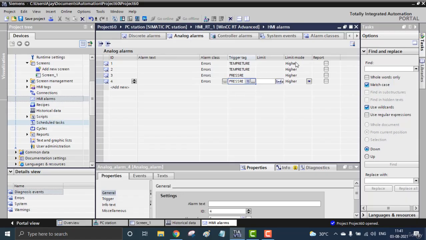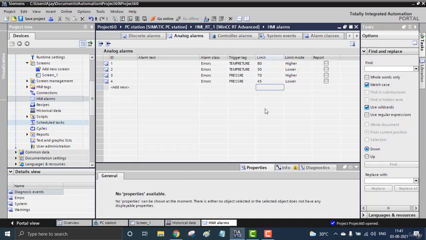We can put the limits then. When the temperature goes higher, and the second alarm is temperature goes lower. Next, the pressure goes higher and the pressure goes lower. So these are the 4 alarms we have, and we can put the limits as constant. If the temperature goes 80, that is the high limit. If it goes below 30, that is the low limit. If the pressure goes above 70, that is a high pressure. If it drops below 45, that is a low pressure.